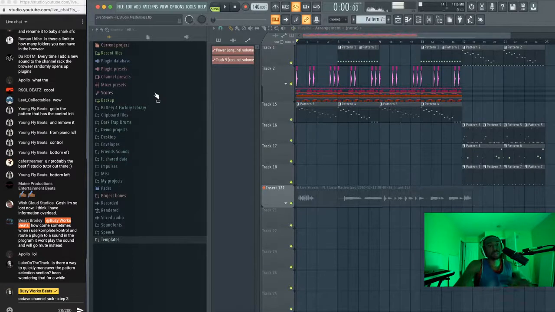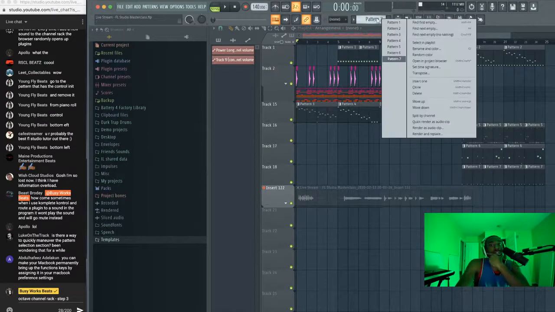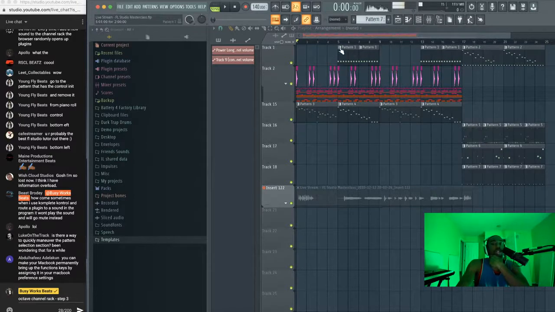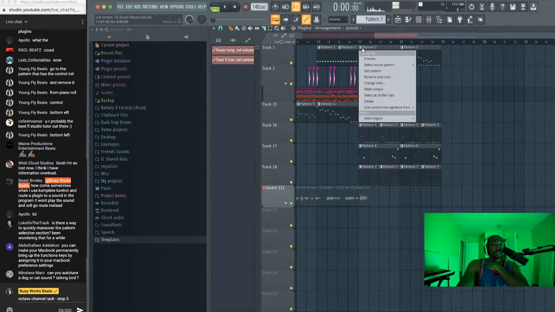Is there a way to quickly maneuver the pattern selection? As far as that, you can right click here, select the patterns if that's what you mean. Or let's say you have two different melodies or something like this. Pattern 2, you can click up top here, go to select source pattern, and change that out to a different pattern. I don't know if that's what you're referring to. That's the quickest way I like to do it.